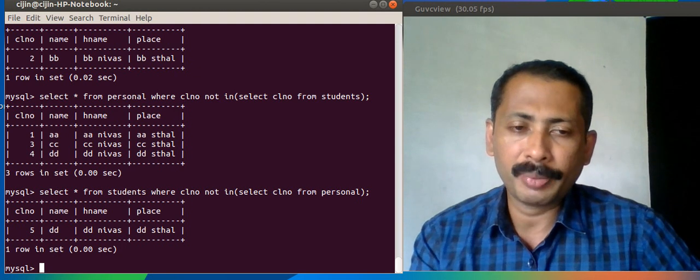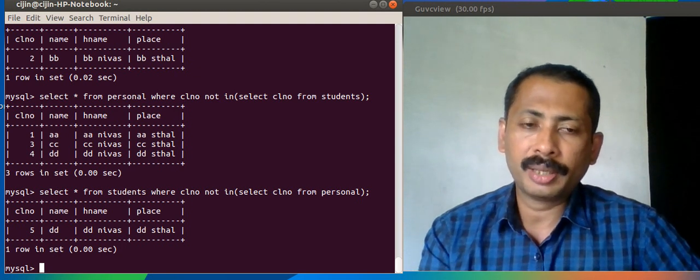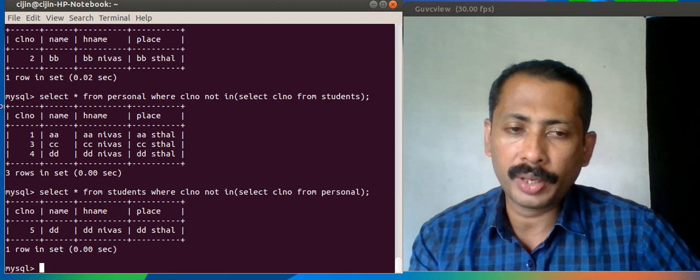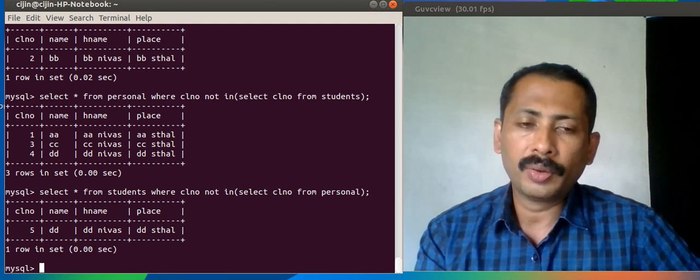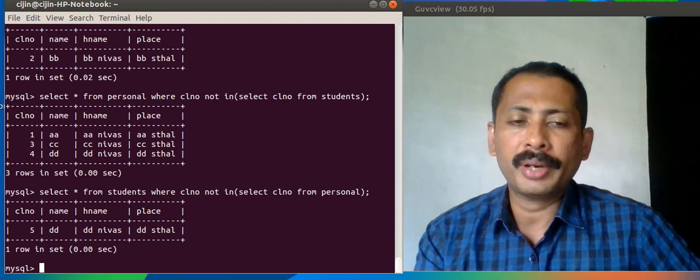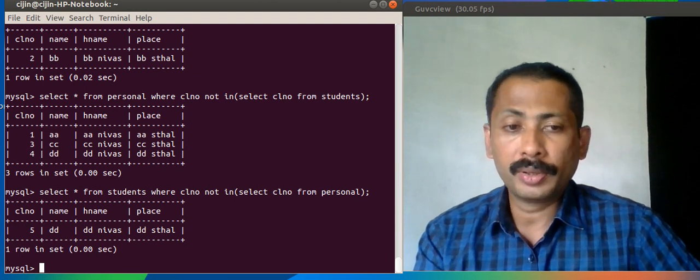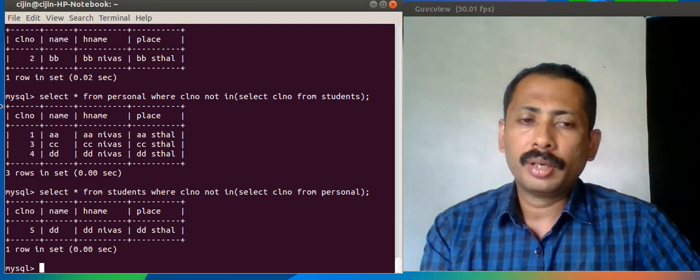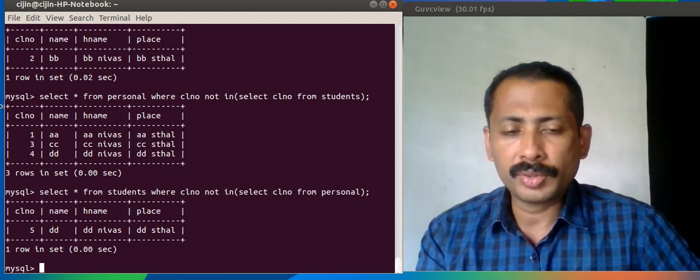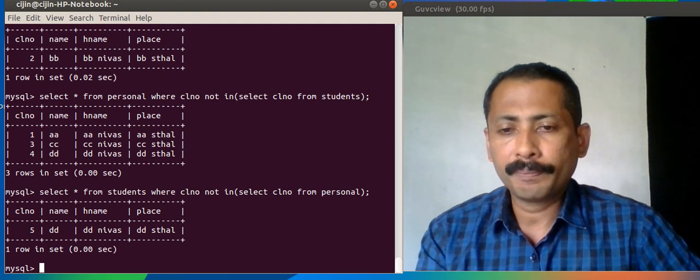Okay, so we have 3 keywords: union, intersect and minus. Since intersect and minus do not work in MySQL, I have shown a different way using an inner query, but in Oracle intersect and minus work. It depends on the version also. Okay, so hope that is clear now: self join and the 3 other keywords.